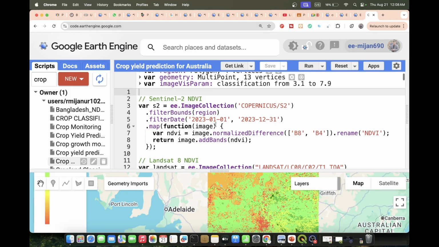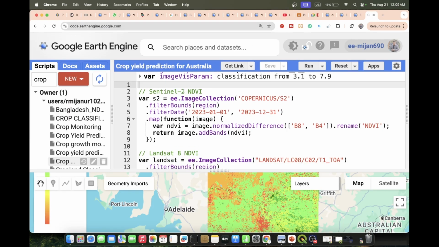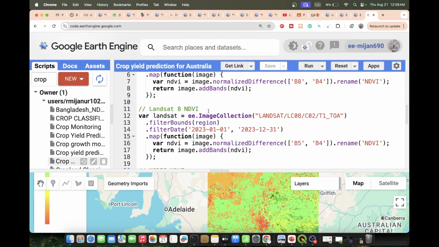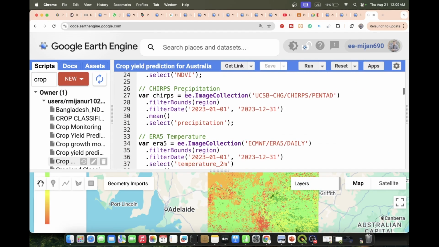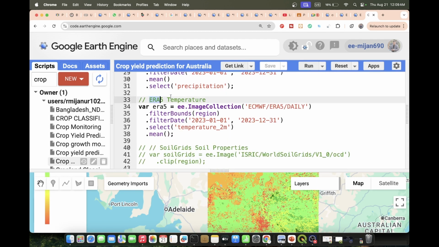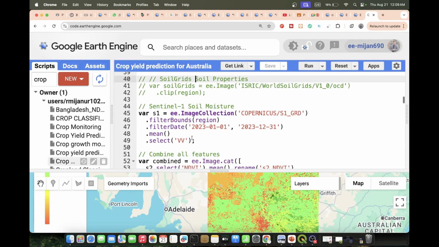Okay, so in this code, we apply the Sentinel-2 NDVI, Landsat-8 NDVI, and also MODIS NDVI. Then we also apply the precipitation, and the ERA5 temperature data, and we also apply soil moisture data. This time we just use Sentinel-1 VV, the vertical polarization, as the soil moisture pixel value, because this time there is no ground truth data of soil moisture. That's why I just use the VV.